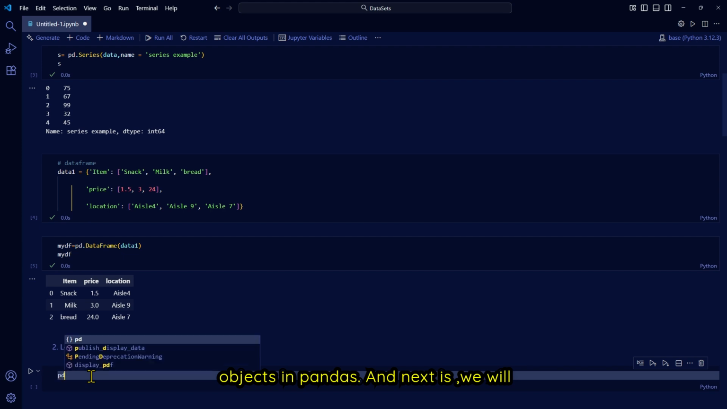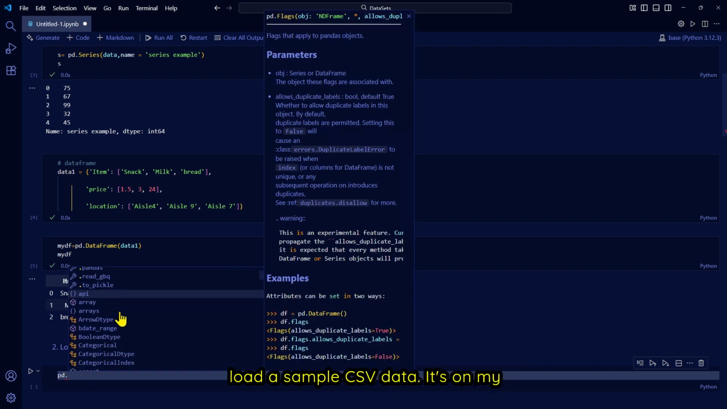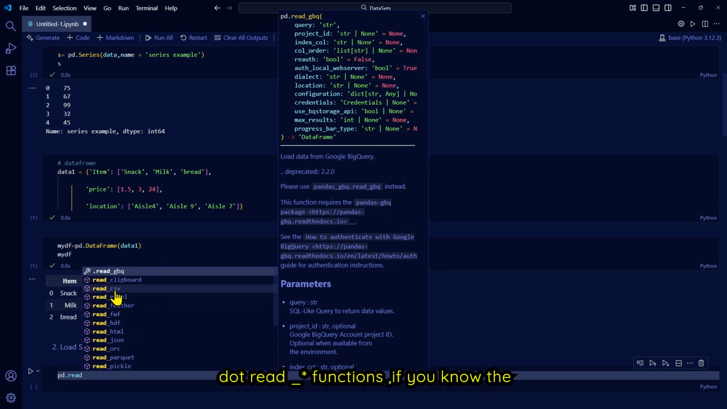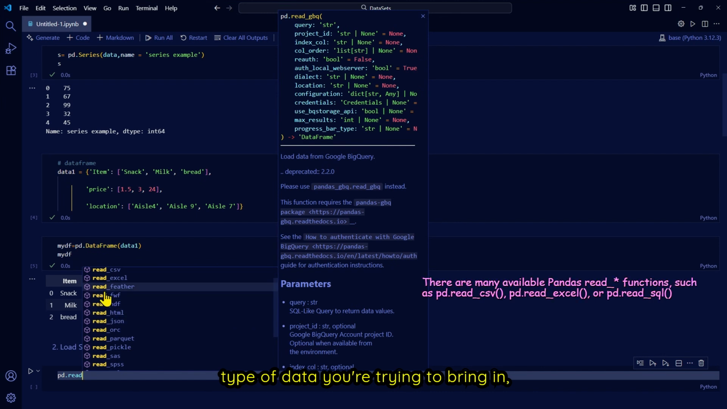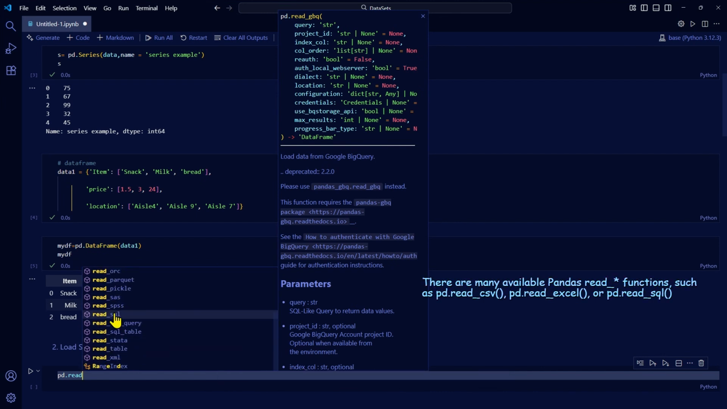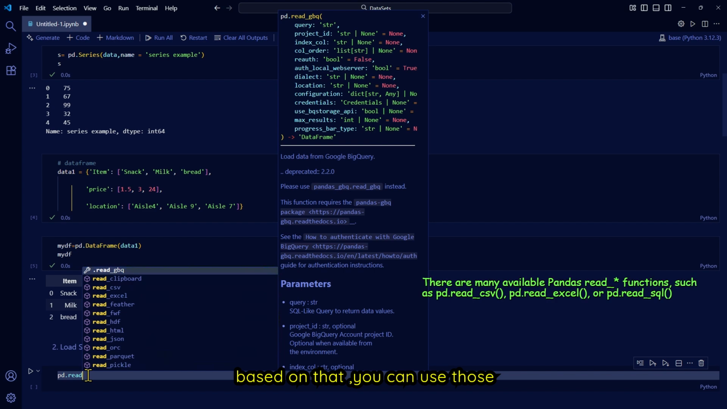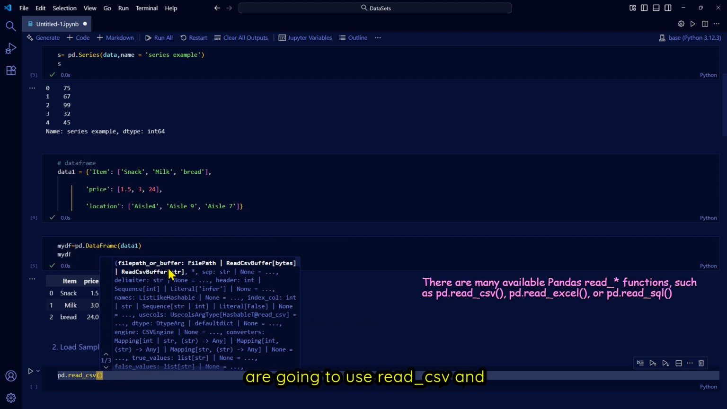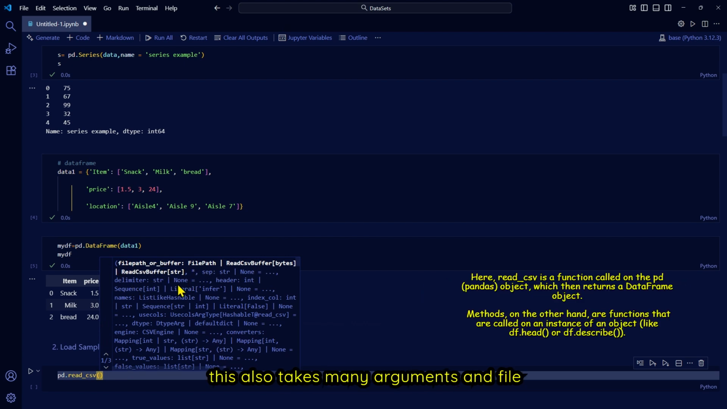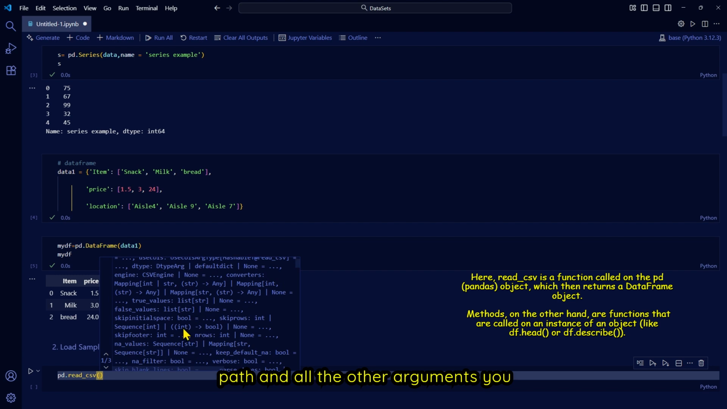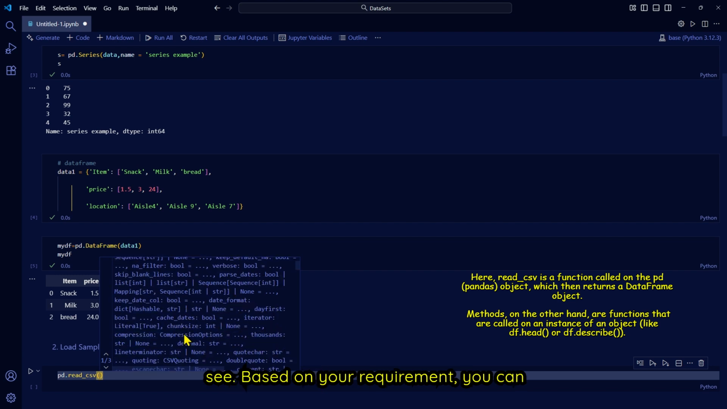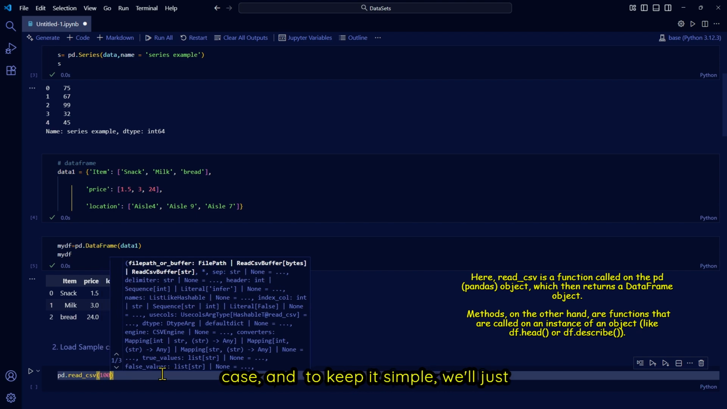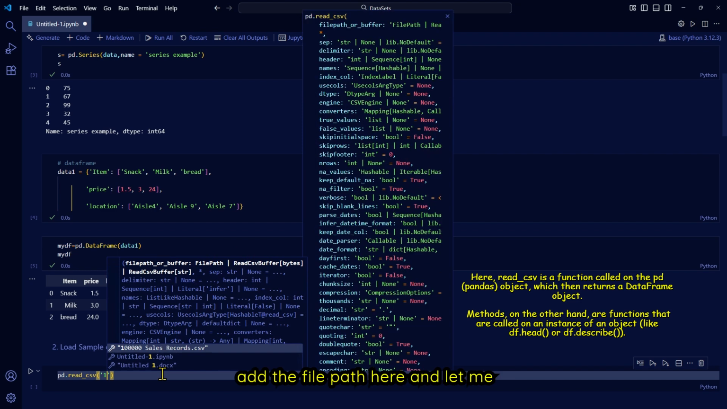Next, we will load a sample CSV data. It's on my local machine. So I can use the pd.read functions. If you know the type of data you're trying to bring in, based on that, you can use those Pandas read functions. In our case, we are going to use read_csv. This also takes many arguments, like file path and all the other arguments you see. Based on your requirement, you can use some of them. In this case, we'll keep it simple. We'll just add the file path here.